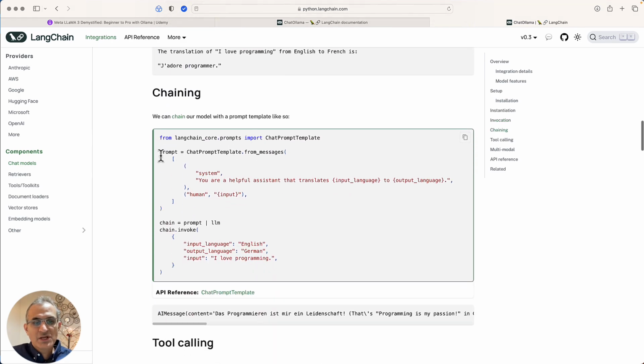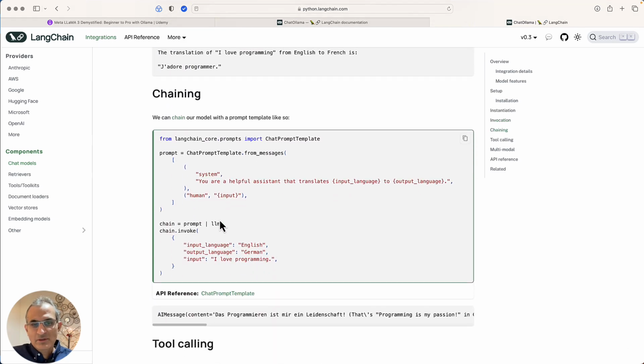And then comes the chaining part, where just like Lego, you're joining pieces. You are saying the prompt output is passed to the LLM, and then it invokes this chain.invoke. Don't worry, we will take a look at specific interesting demos of how to do this. So keep watching, guys.